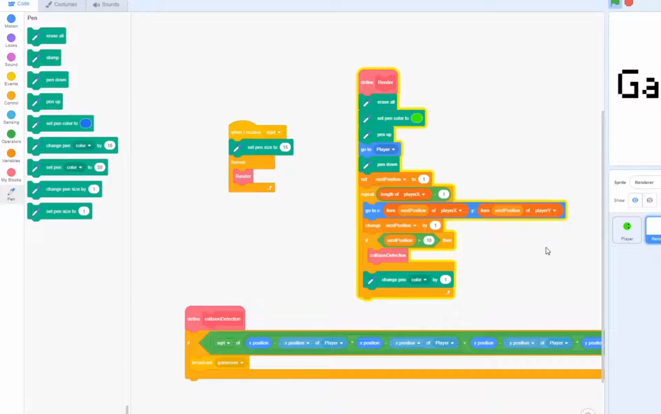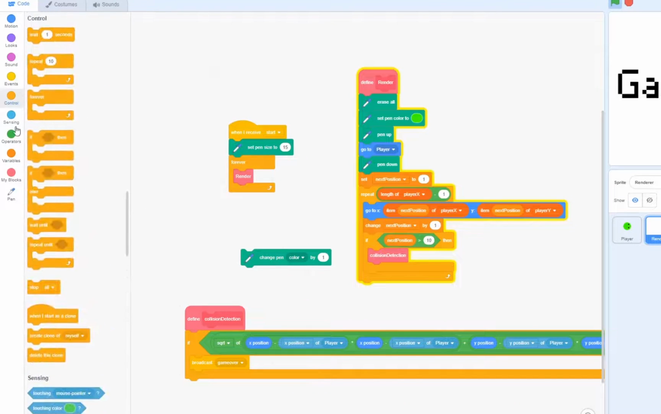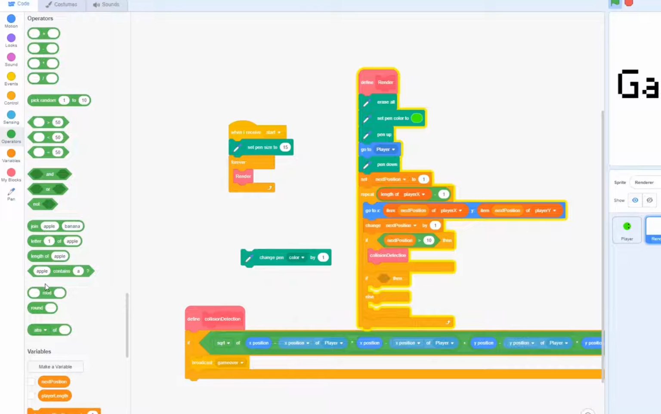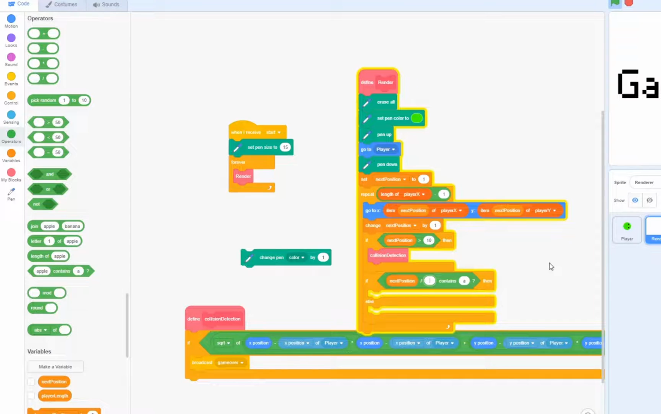Now if you want a pattern instead of just a rainbow snake, we can get rid of this and actually go if else. We're going to drag in a contains as well as a division. And so if the next position, or the position it's rendering, divided into something like 10, or you can actually make this anything you want, the higher the number, the less frequent this is going to be. So I'm going to make it 10.